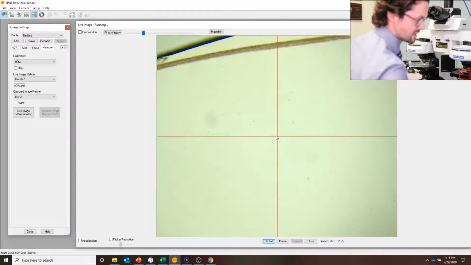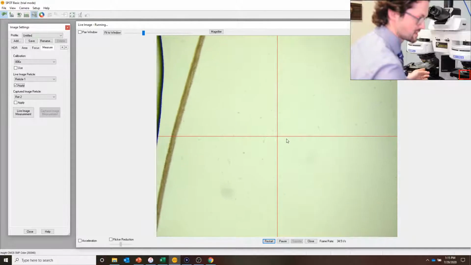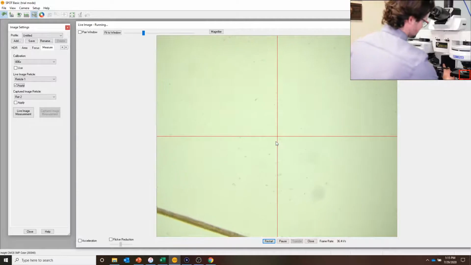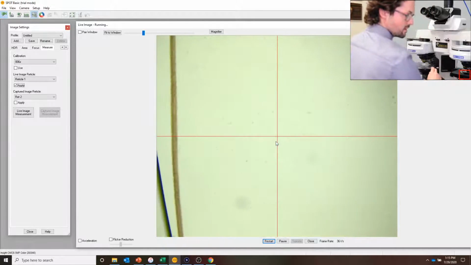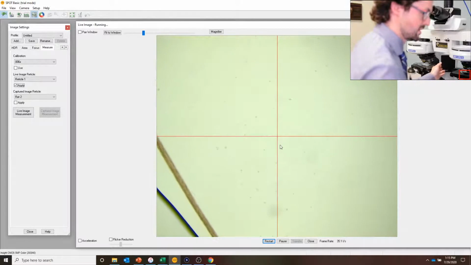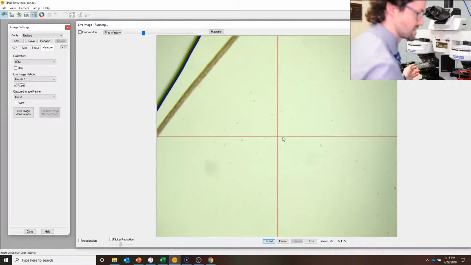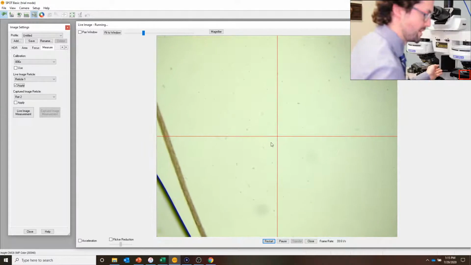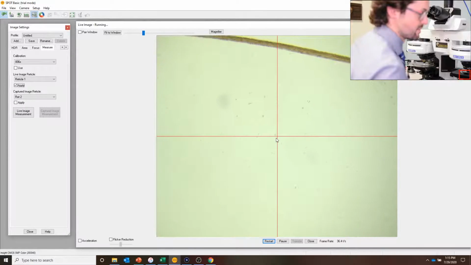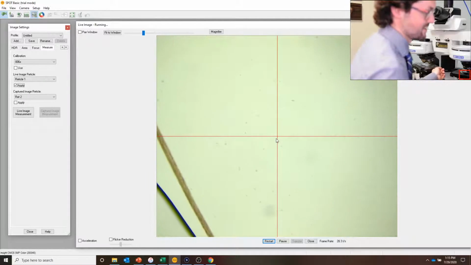As I rotate the stage, if you continue this motion, you'll see how it's making a circle that has a center point, maybe right about here. And so the stage centration is a very simple step, or a very simple process in theory.